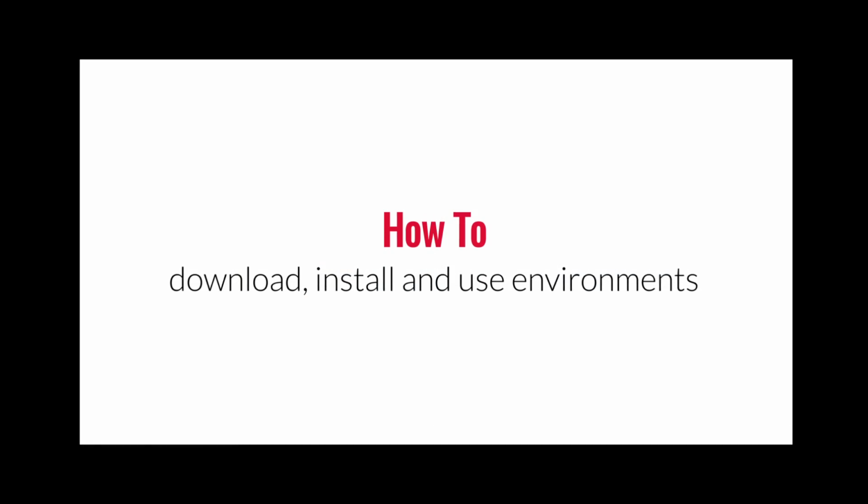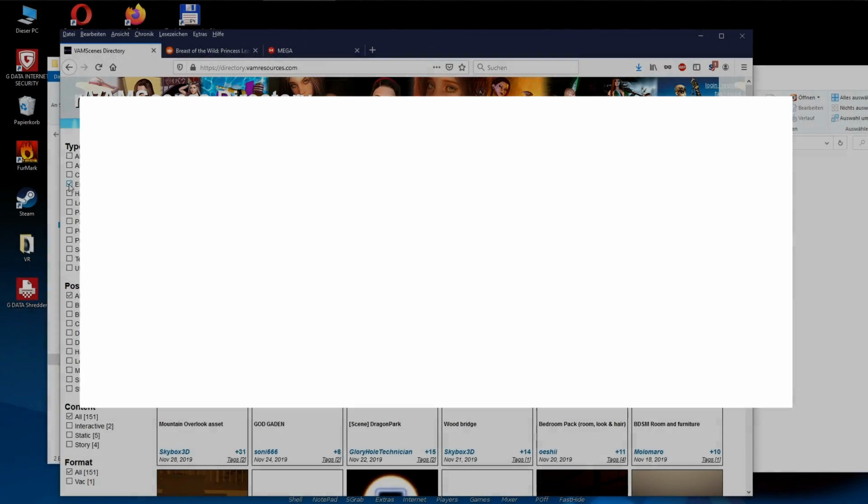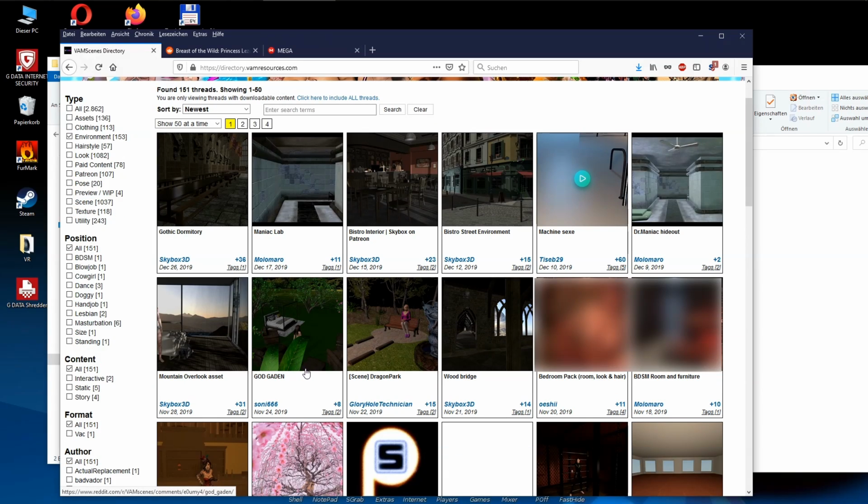How to download, install and use environments. Yes, the final topic to cover is the use of environments. Let's see if we find a nice one for this tutorial at the V.A.M Scenes directory. We select the environment filter now. And I guess this Dragon Park scene is a good choice for now.